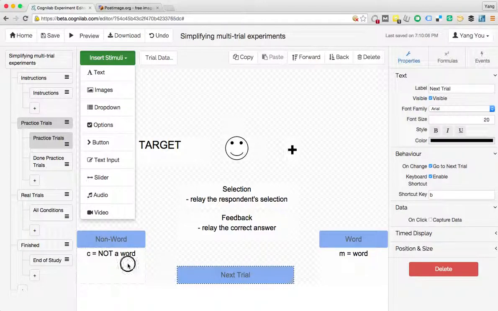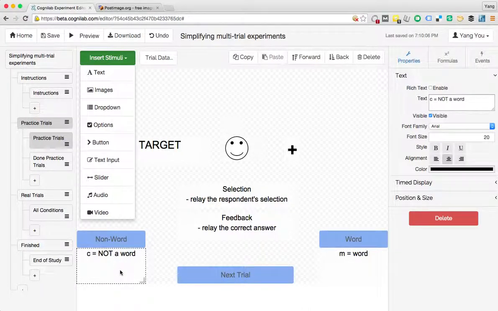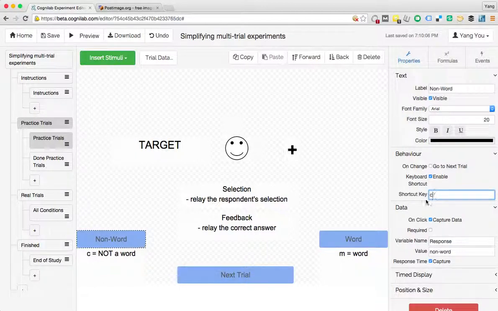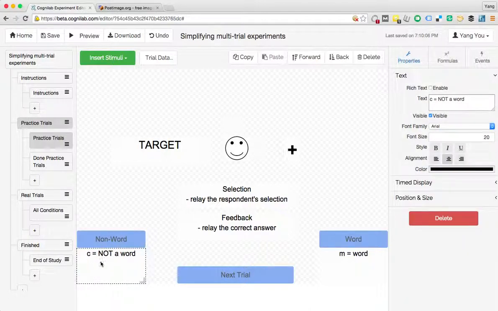And this is optional, but you can create a couple text boxes just to show the user or remind the user which key press corresponds with each button. So in the non-word case, we're using the keyboard shortcut C, and then we're telling the user C equals not word. So once we've created this initial trial, we're going to use this as a framework or a template in which we're going to run all the multiple trials through. So we've added the stimuli to the canvas, and we've added the labels.